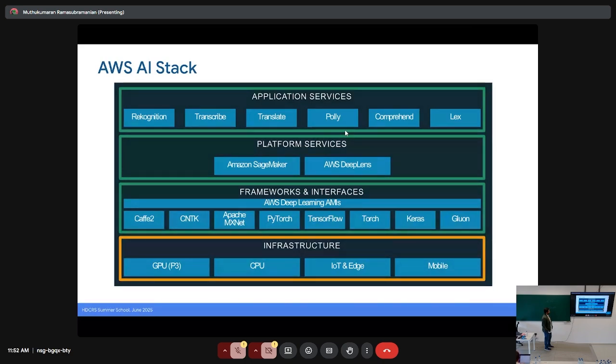They have other services that are built on top of it, which are Rekognition, Translate, Comprehend. These are service offerings that AWS has that you can use as applications as an end user, right? So that's the AWS AI stack that they are offering. It's a little outdated. There are a lot more offerings right now, but just to give you an idea of how their infrastructure is layered within AWS.